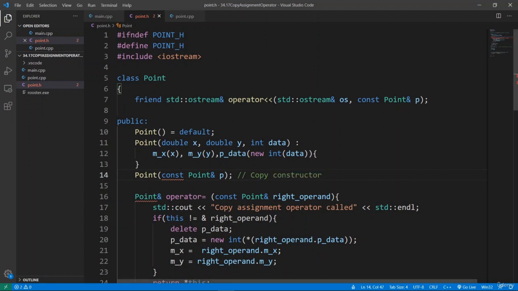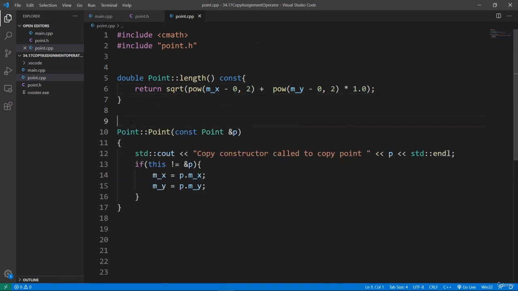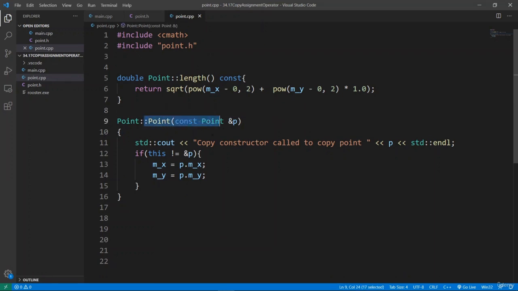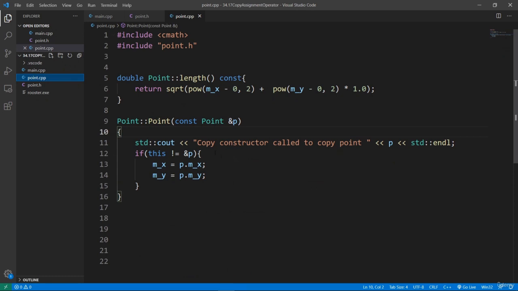We can head over in the point CPP file and put in our implementation for that. I am just going to paste one I have lying on my drive here and use this as a starting point. You notice we are copying over from P here, and we are going to check and see if the current object is not the same as the object we are trying to copy from. And remember, we are doing dynamic memory allocation for P data, and I think we should just copy what we have in our copy assignment operator.